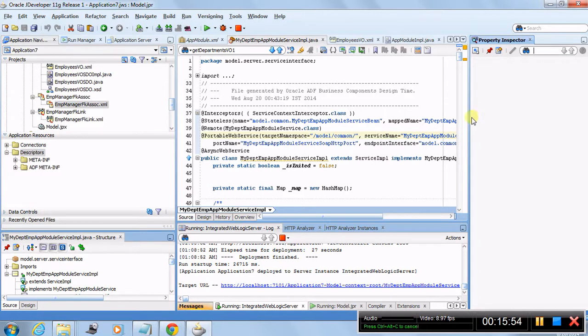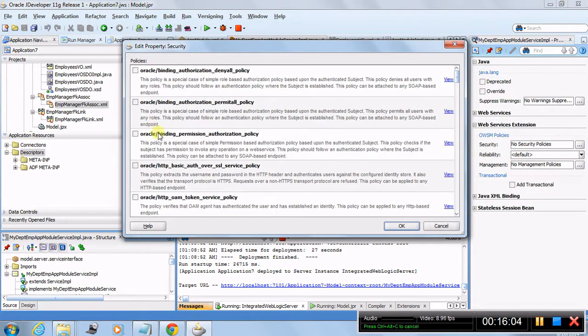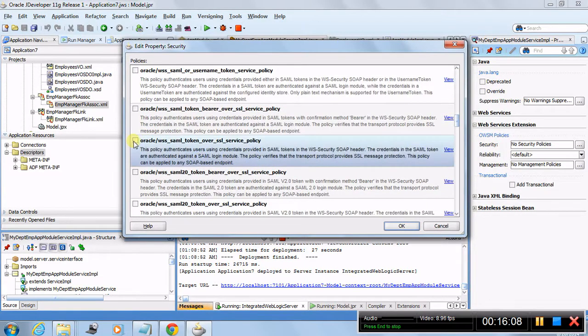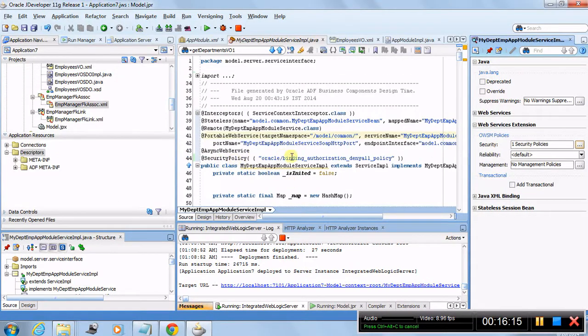So wait for the property inspector to render, and yeah, so you're in the security web services extension. Click on this dot dot dot and you can select any kind of policy. Whatever you select, for example, let's say I select the first one, click OK. So there is the security policy annotation added over here.